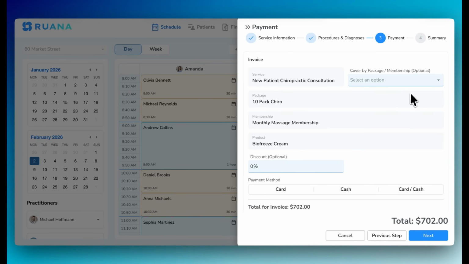See that drop-down at the top right that says Cover by Package Membership? If Emily had already purchased a treatment package or membership in a previous visit, we could apply that here instead of charging her again. The system keeps track of what she's already paid for and what credits she has remaining.